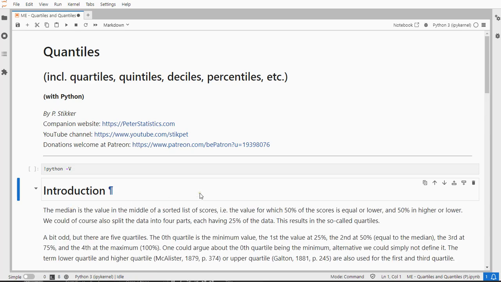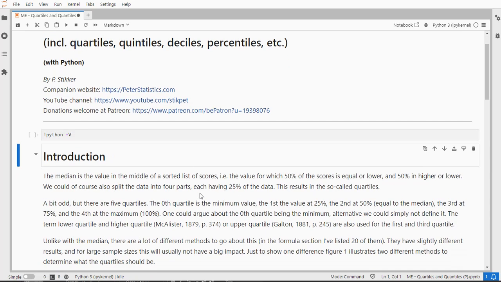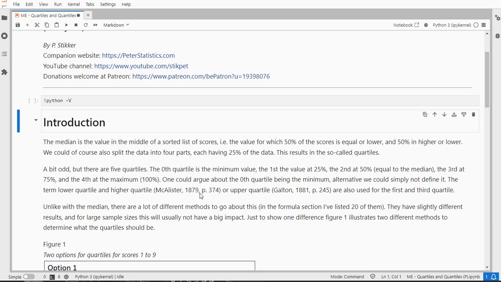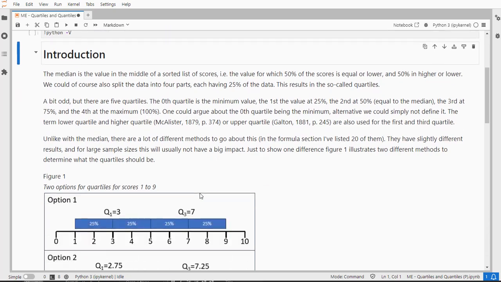And it basically then, for example, a first quartile tells me that 25% of all the scores should be equal or lower to the first quartile, and 75% should be higher or equal.